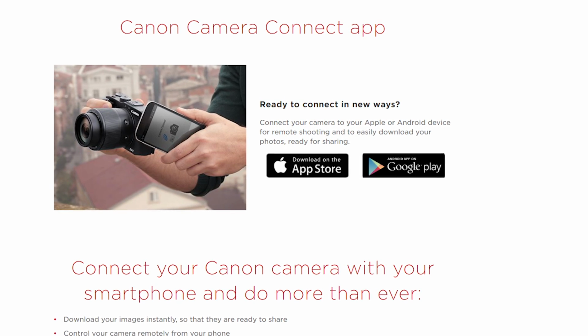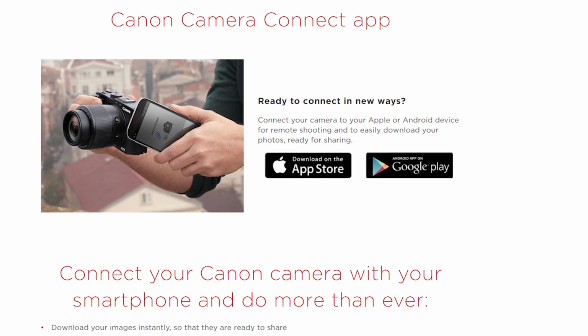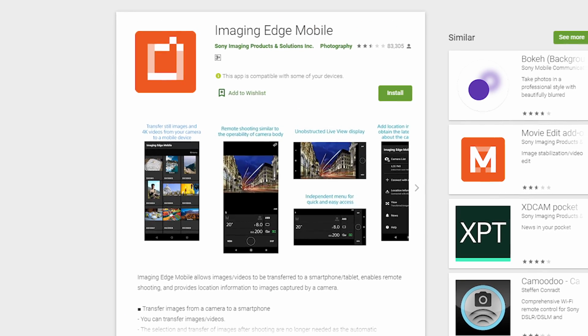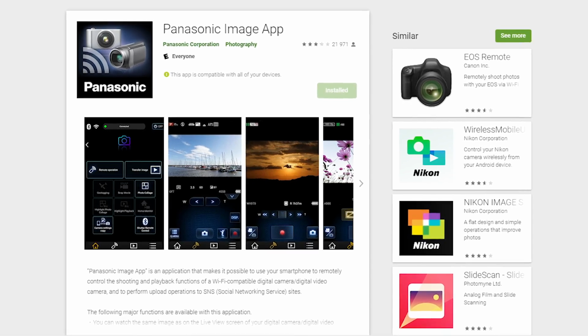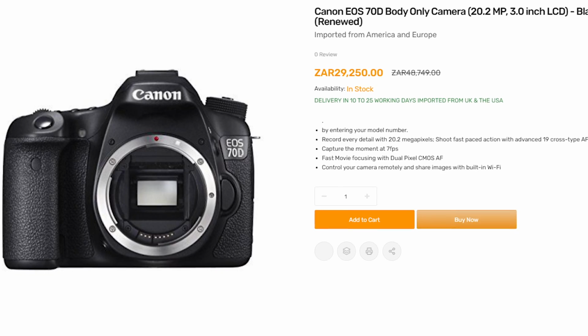So how do we do this? All cameras should have this. It's actually an application on your phone. Canon has its own DSLR controller type thing that they use, Sony has its own, and Panasonic would have their own app. The newer cameras connect via Wi-Fi, and the old ones, like this 70D that we use, do not.